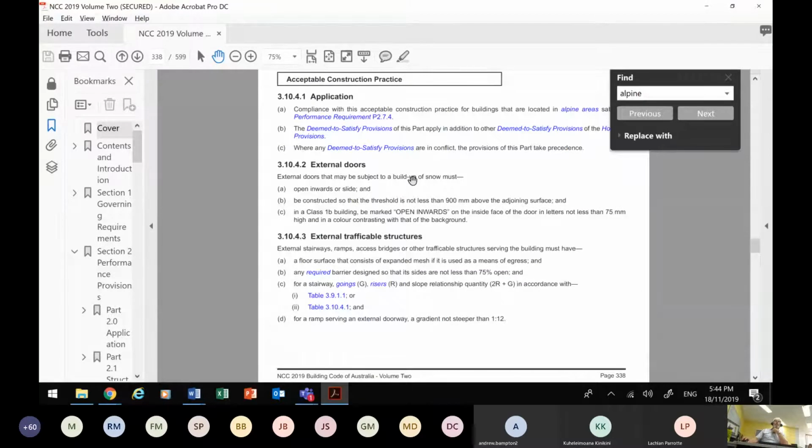External doors that may be subject to a build-up of snow must open inwards or slide. And obviously opening inwards means if it's full of snow on the outside, you can't open the door outwards and you couldn't get out. So that's why we open it inwards. Whereas normal buildings, we would have the door so that it opens outwards so we can get out quickly. Or specifically buildings where people might be in the building who aren't familiar with the access routes. If it's a public building, normally the doors open outwards because people can just run and open and go. They don't have to stop, bank up on the inside and try and open a door.